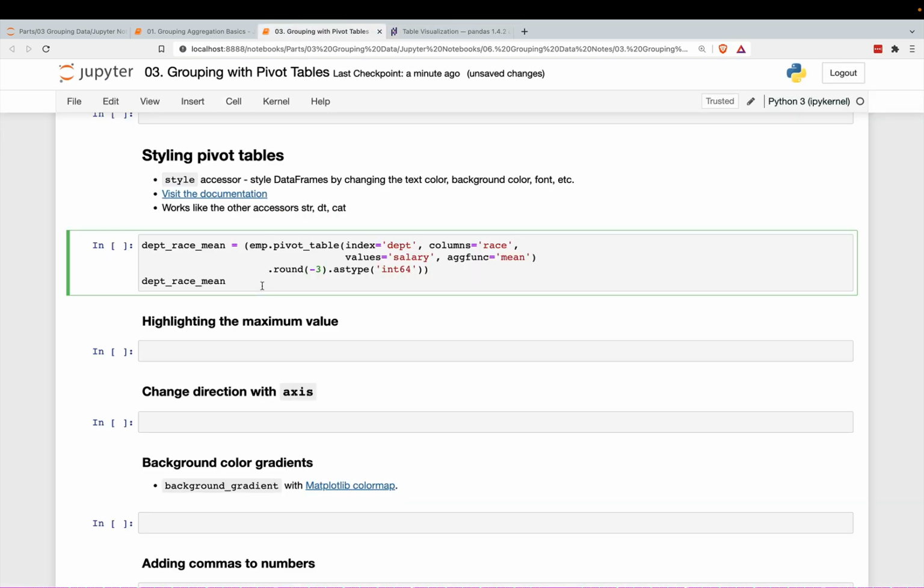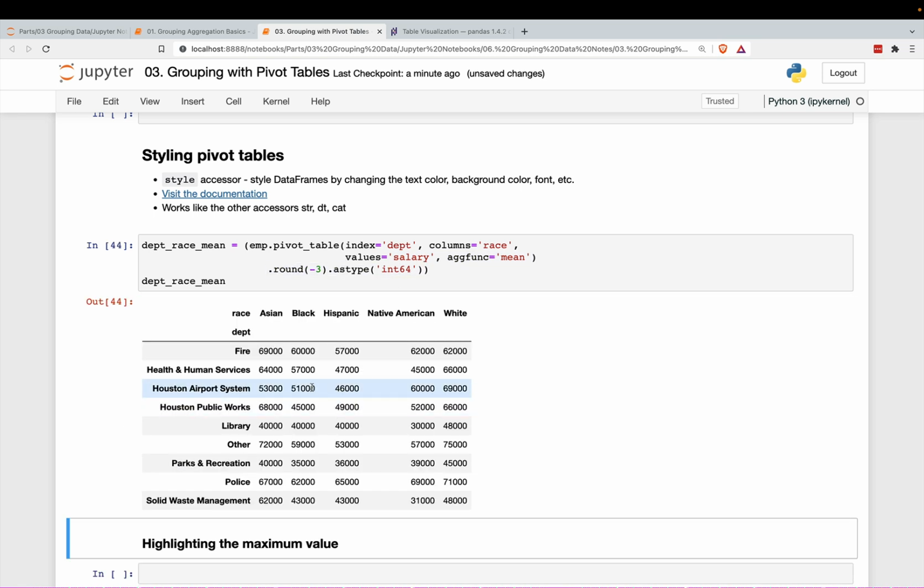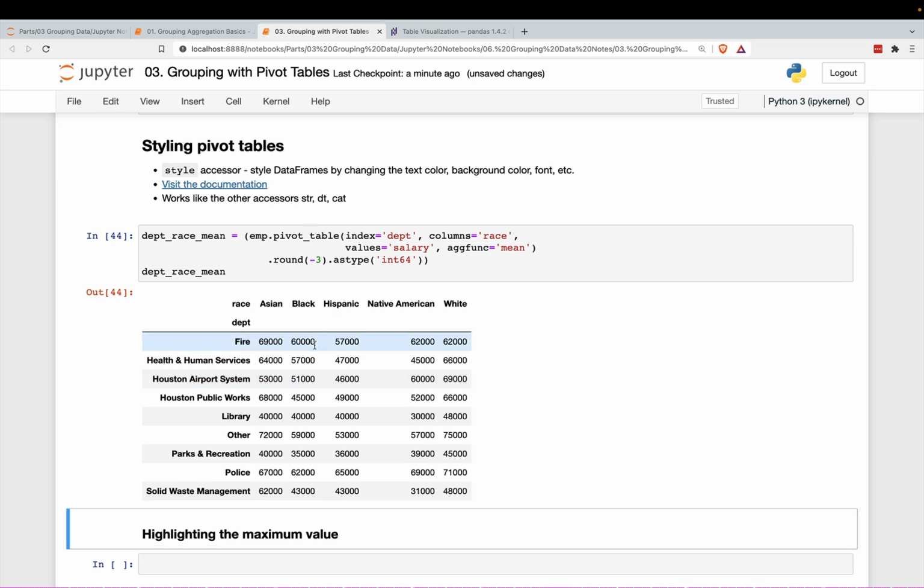And we're going to create a data frame from a pivot table. So we're going to group by department and race, and we're going to take the mean of the salary. We're then going to round to the nearest thousand and then convert all of these numbers to integers instead of what they were as floats. This just gets rid of the 0.0 in the display over here.